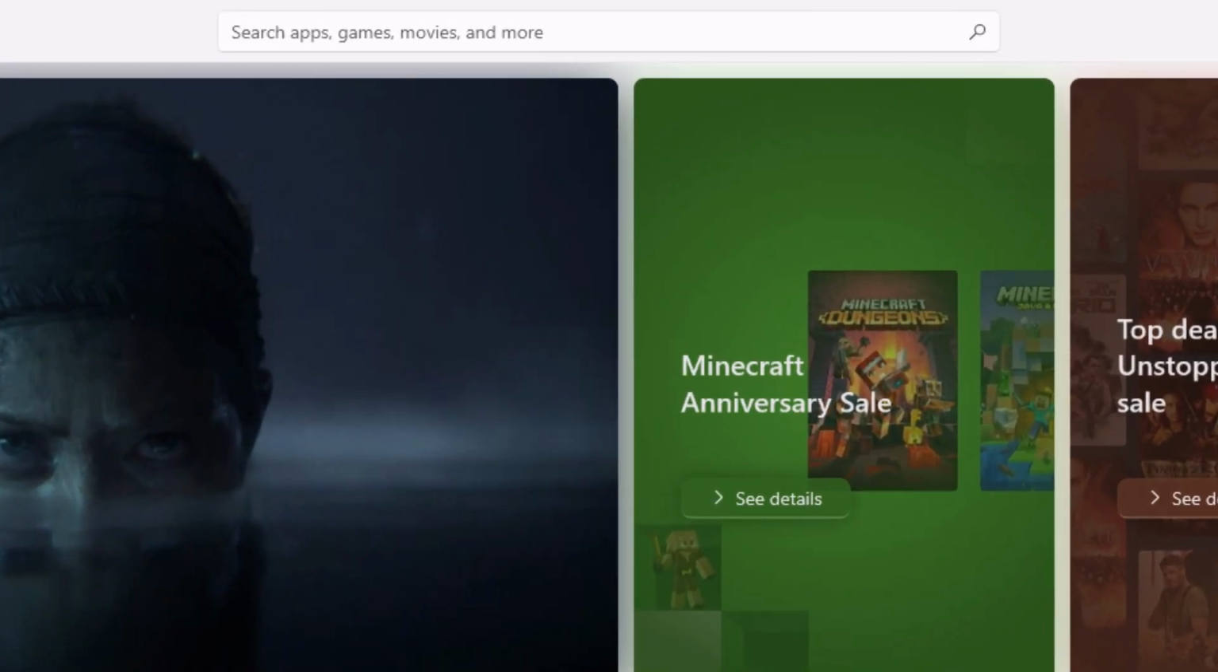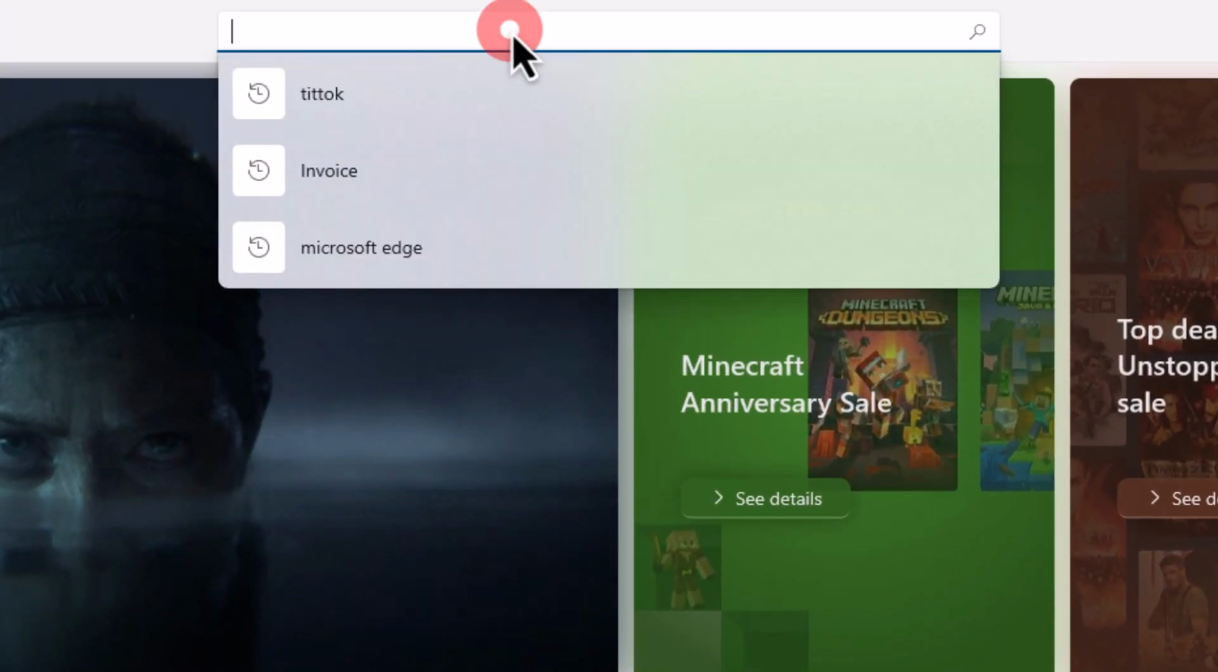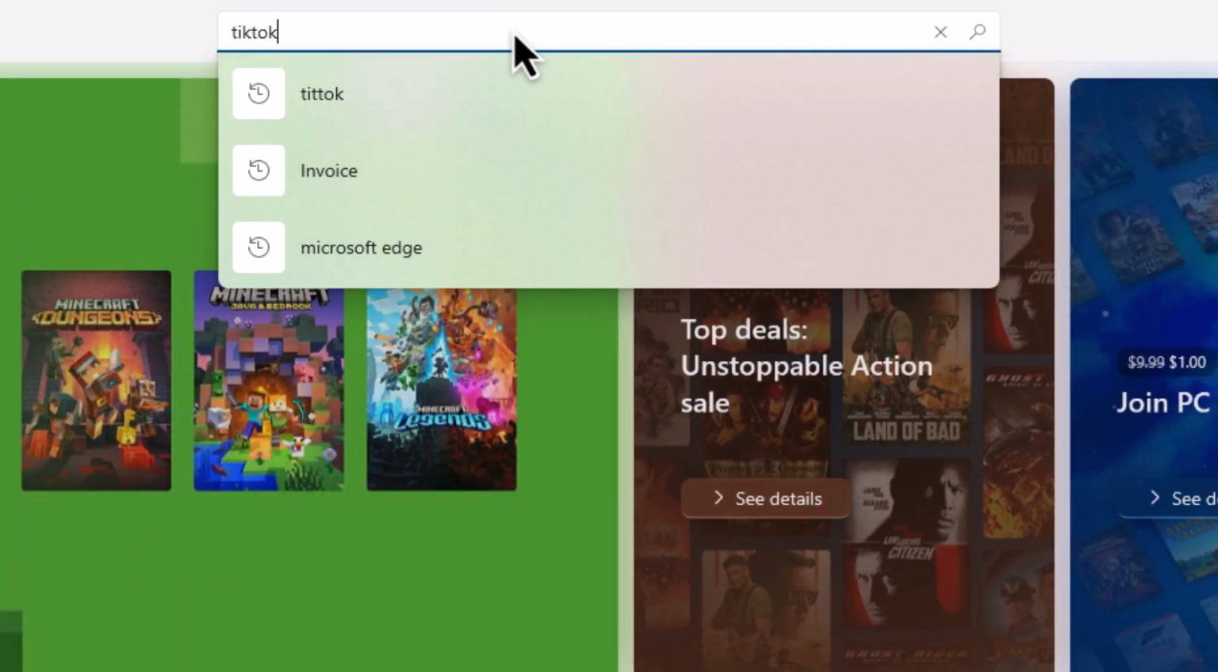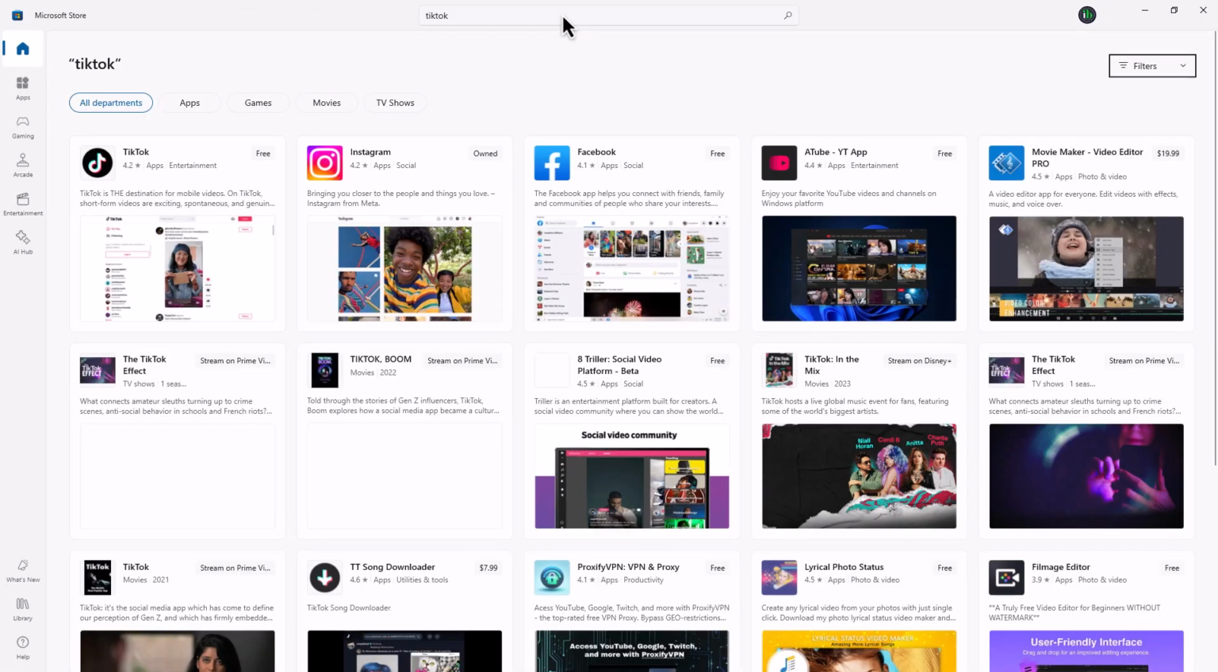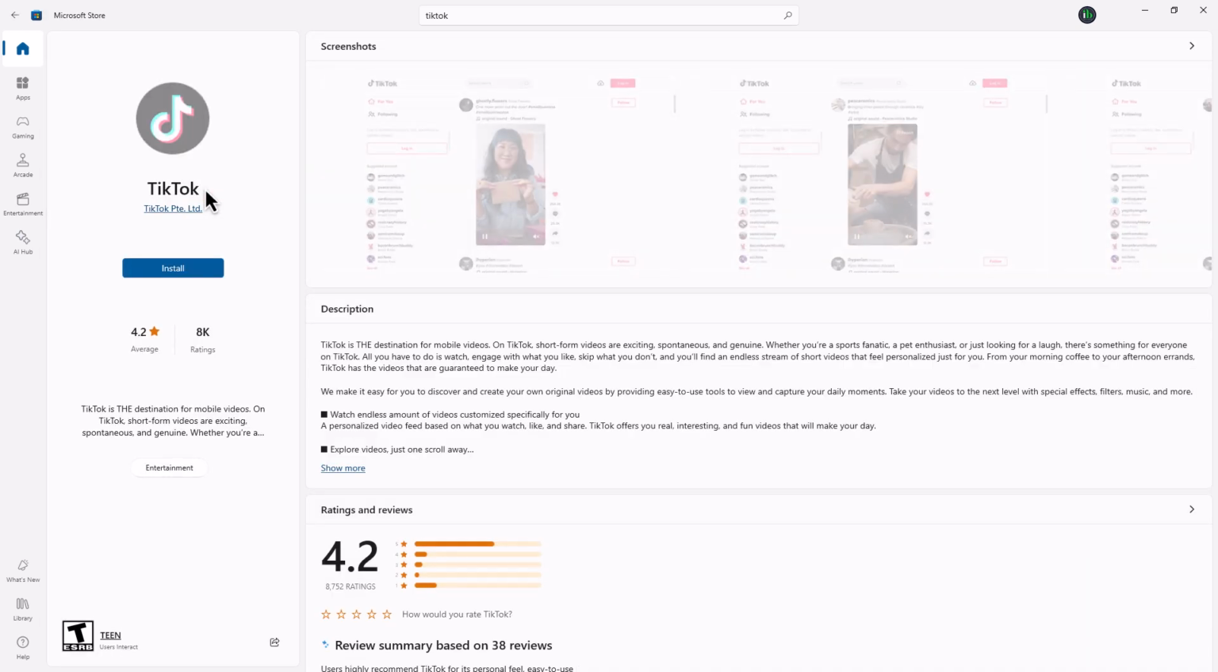Now, look for the search bar at the top of the window. Here, type in TikTok and hit Enter. From the search results, you should see the TikTok app. Click on it to open the app details page.